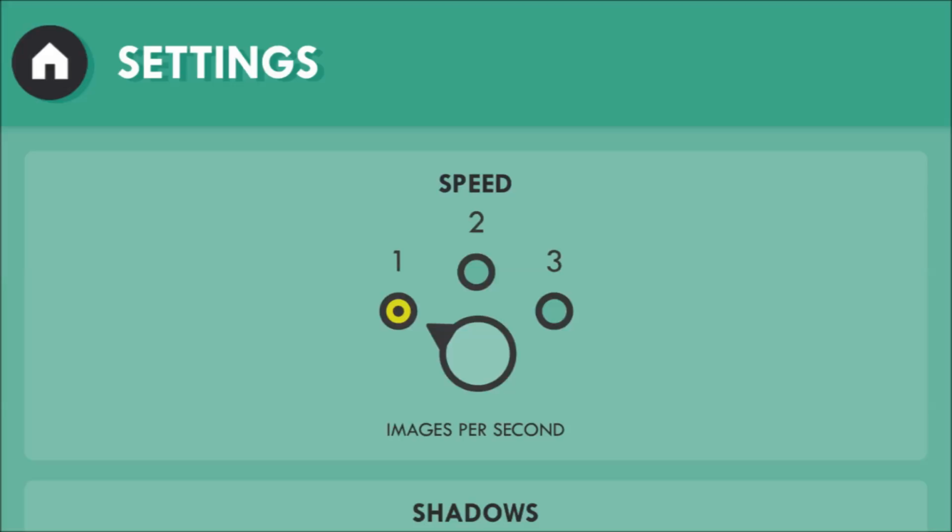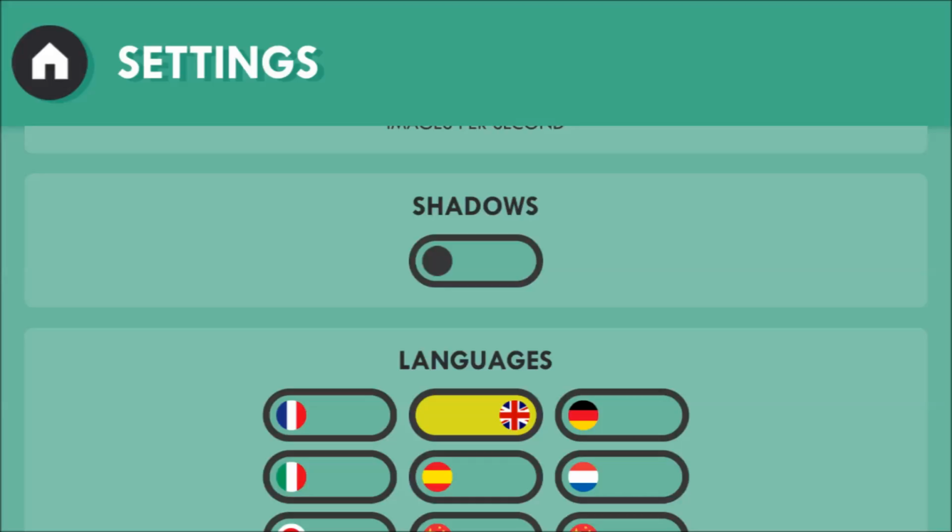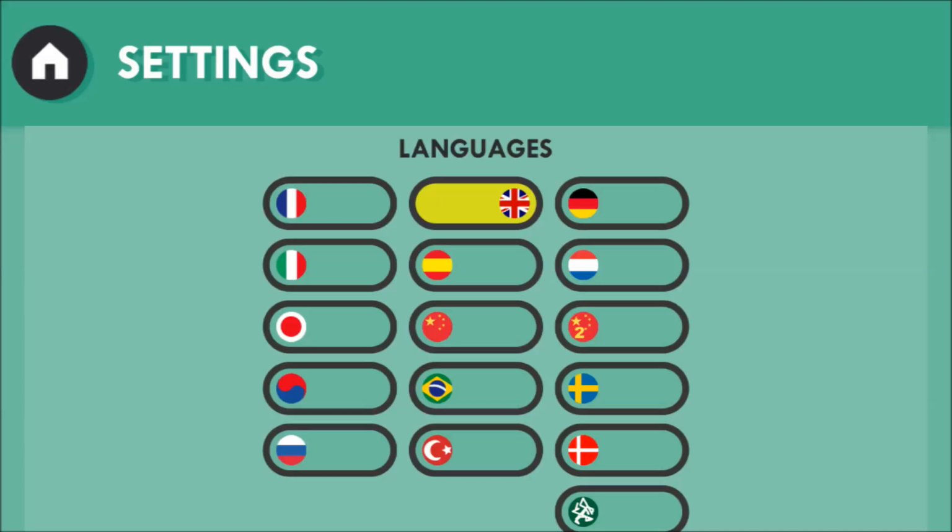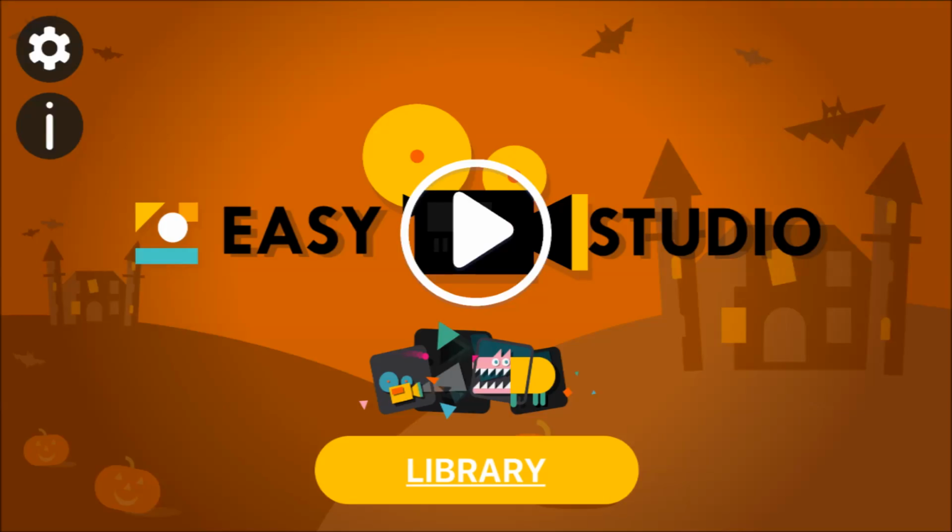There's also settings for shadows. We're going to leave that like it is. And there's also settings for languages. If by chance it has been changed and you can't see the language in English, we can select the top middle one. And this is the British flag, but it's also in English, and it will change our settings back. We then press the home button, and it will take us back to our home screen.